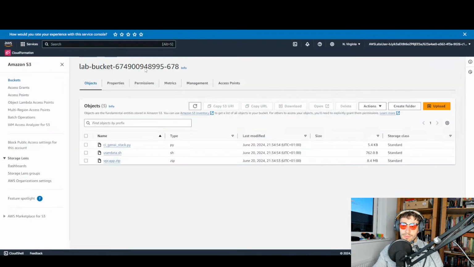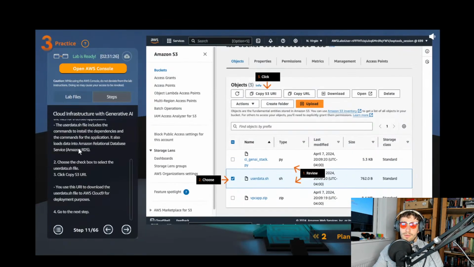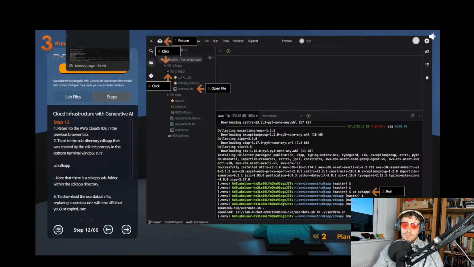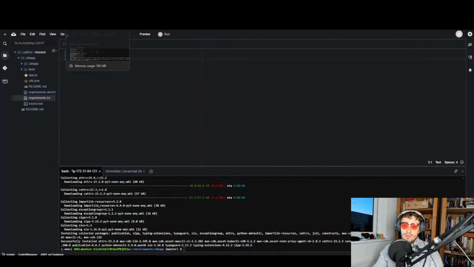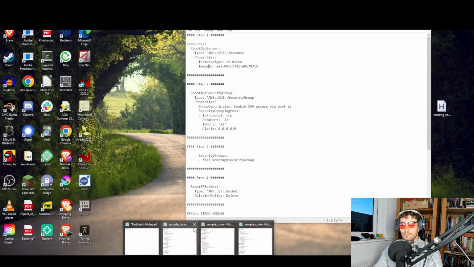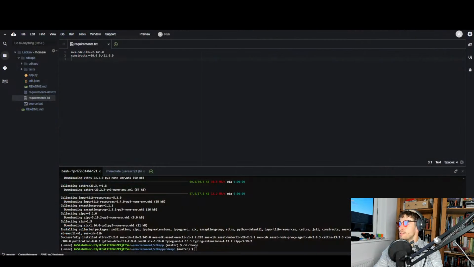Okay. Copy S3 URI. Can use this. Cool. To CD to the subdirectory. I'm just going to hang on to that file name. Get rid of these sample codes.